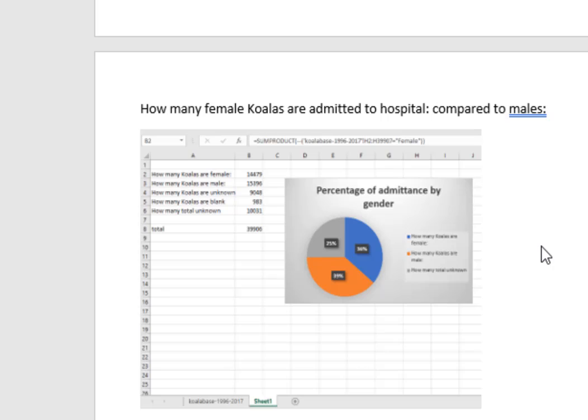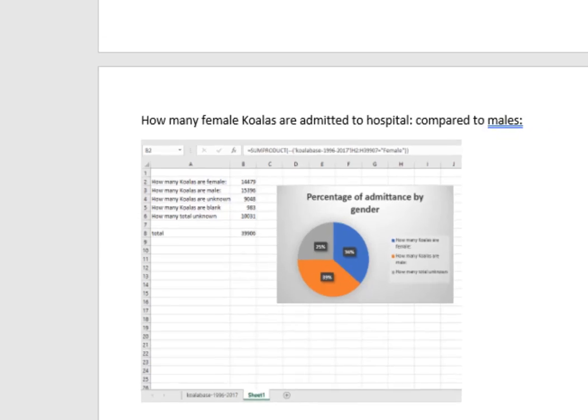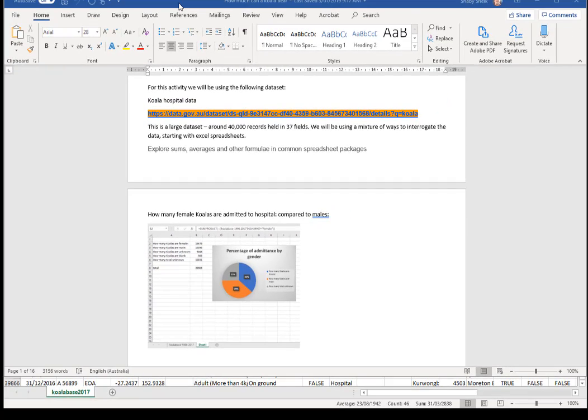In order to get this sort of data out of our spreadsheet, we need to be a little bit clever. I'm going to take you through the process of extracting out how many females, how many males, and how many koalas were not registered as either female or male.